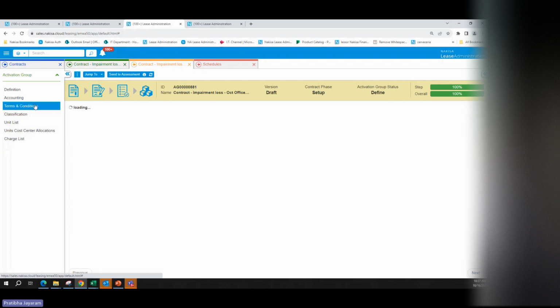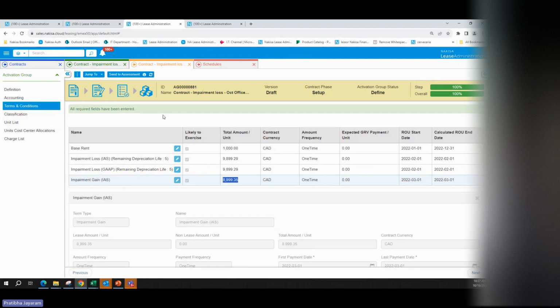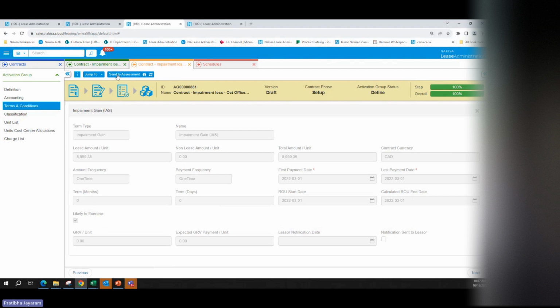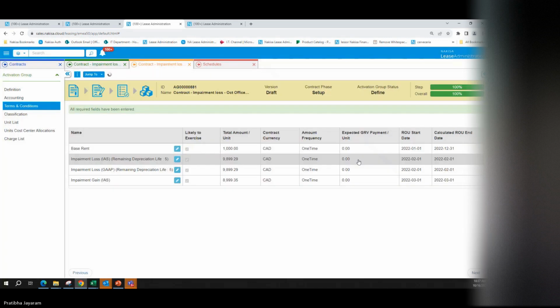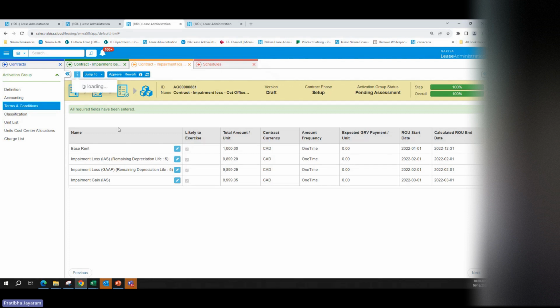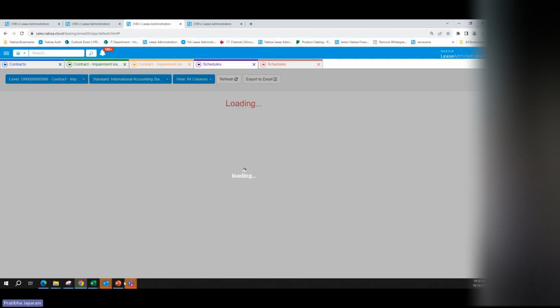And if I go to the terms and condition, we have another line saying impairment gain and the same amount, 8,999. I'm sending it to assessment. Again, the effective date is set by default and submit. Here we have a preliminary schedule. I can go to the schedule and I can take the all column schedule.